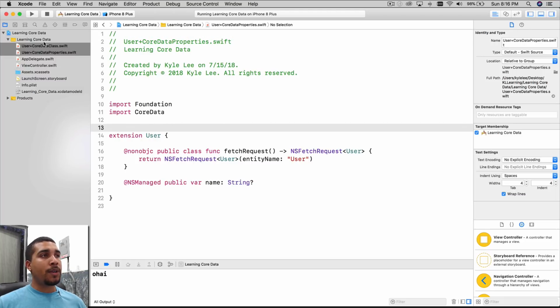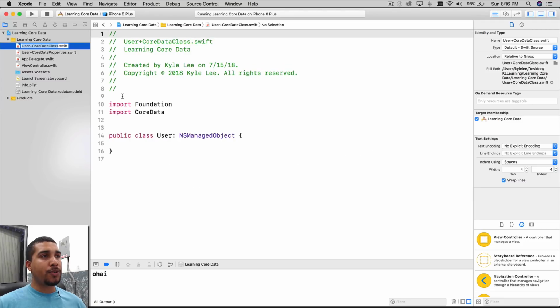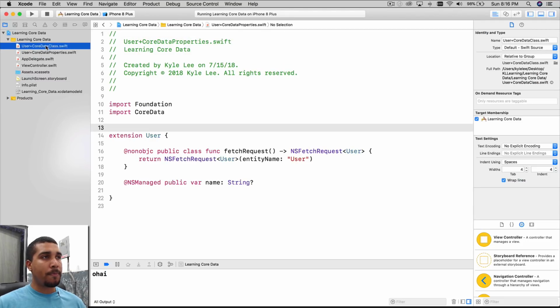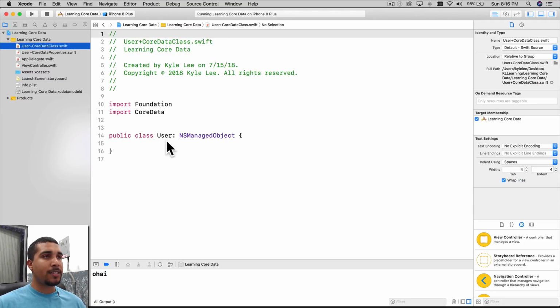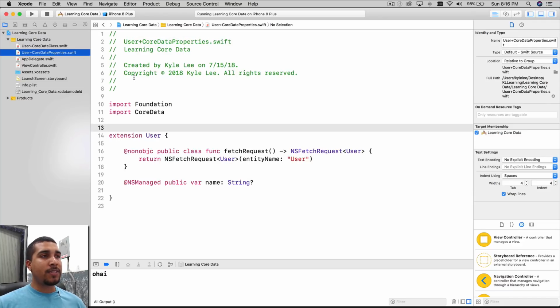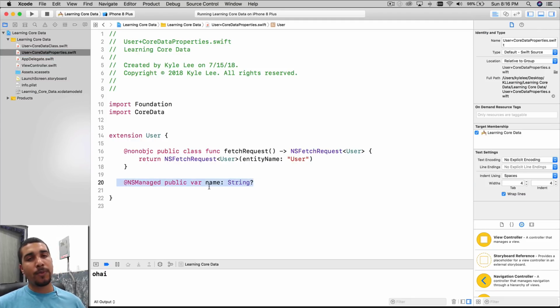Alright, so now if you take a look at the files that are created, it creates your user class. If you're following along with me, it creates whatever the entity class is, as a subclass of NSManagedObject. And then you can see your properties right here, which is only name. Like I said, even though we said we don't want it to be optional, it made it optional, so I'm just going to delete that. And then it also gives us this method that allows us to do a fetch request on this object. So pretty cool.